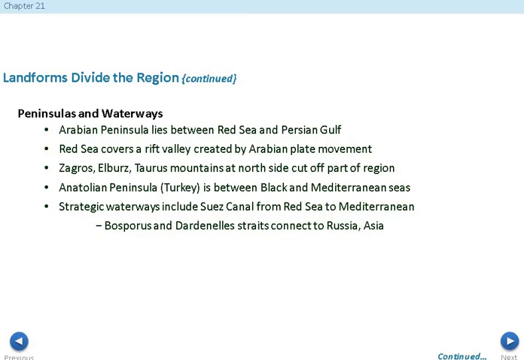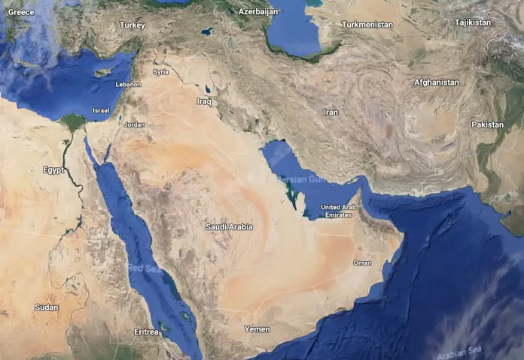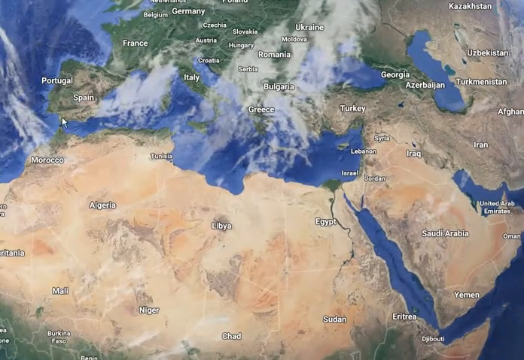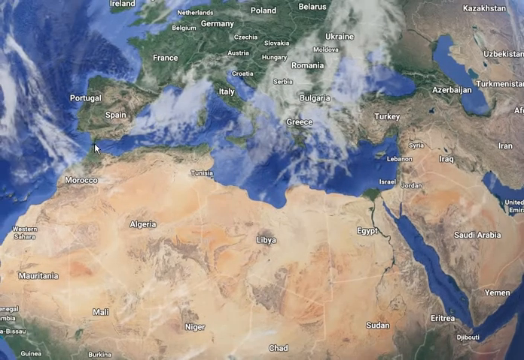The Anatolian Peninsula near Turkey is between the Black and the Mediterranean Seas. And so what we see is that this isn't just one big chunk of land; it's kind of divided up. You're going to see different types of peninsulas and waterways. These strategic waterways also include the Suez Canal. Now, we've talked about this before when we talked about Africa, but we just want to show the importance of this right here. We talked earlier about how the Strait of Gibraltar makes sure that anybody that comes through is going to have to be a friend of whoever owns it, and this connects the Mediterranean Sea with the rest of the world.